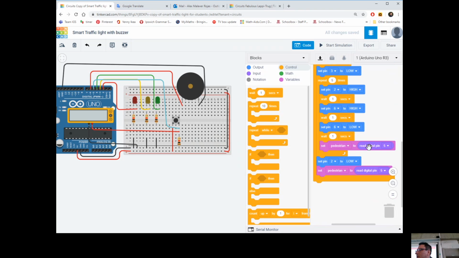So remember with this instruction, we read the status of the push button, and let's see what happens. So green light for cars. And then the buzzer is buzzing. All right.